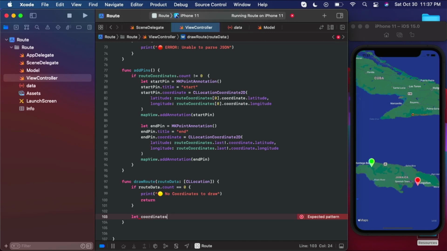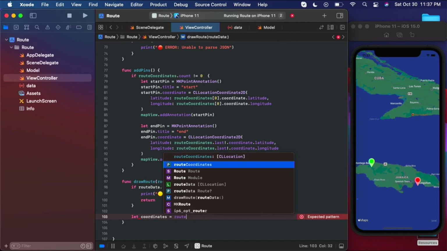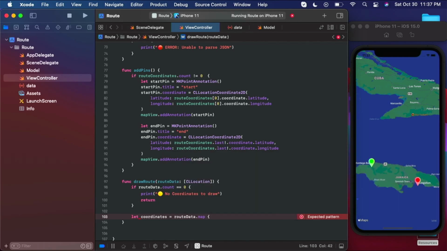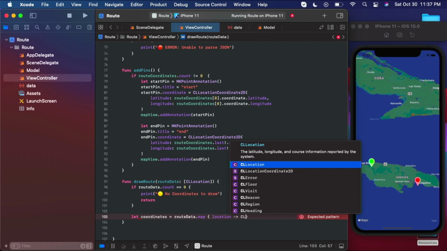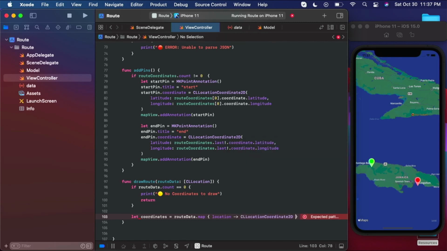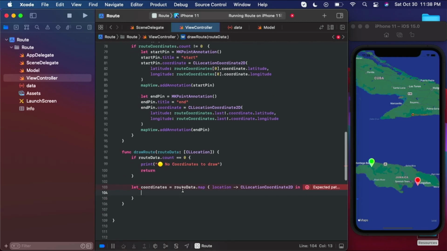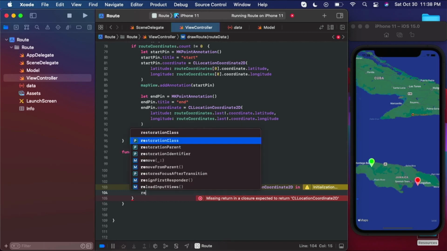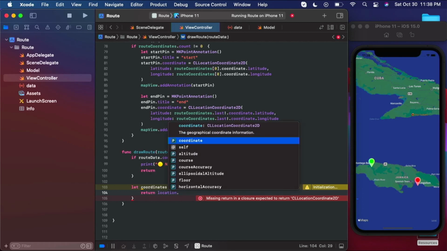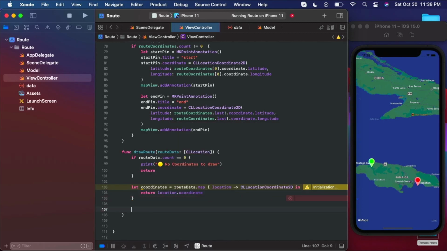We're going to say let coordinates equal route data dot map, and then go location in, return location dot coordinate. So we're going to map our route data into a CLLocationCoordinate2D array. We're mapping our current data structure into a CLLocationCoordinate2D array structure using this route data dot map here.